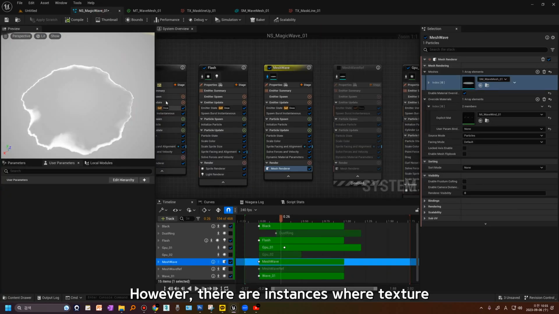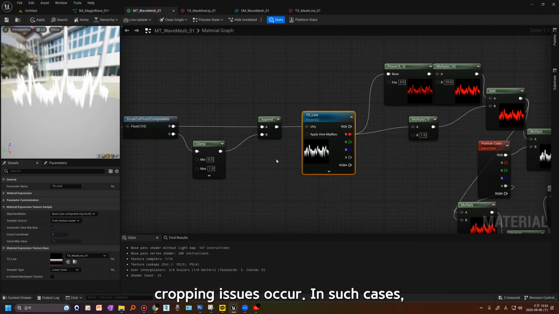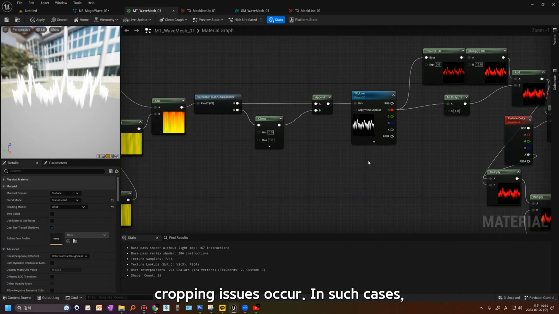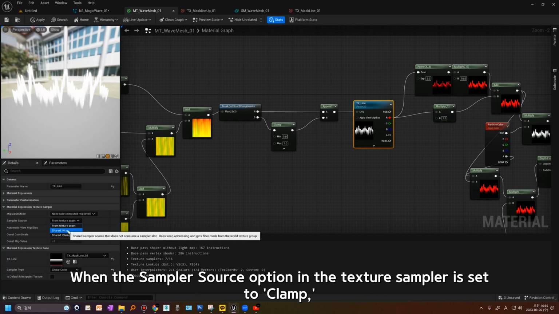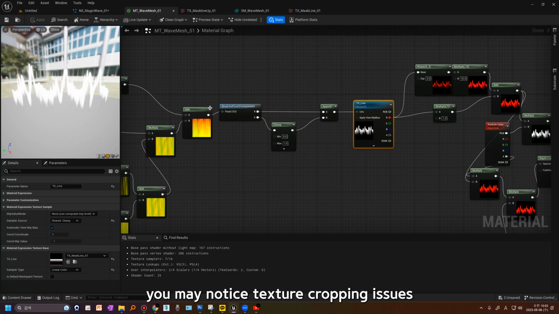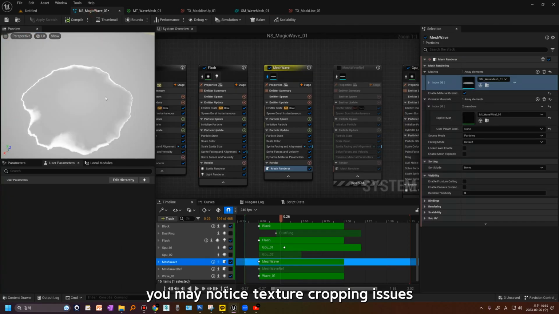However, there are instances where texture cropping issues occur. In such cases, please check this aspect. When the sampler source option in the texture sampler is set to clamp, you may notice texture cropping issues.